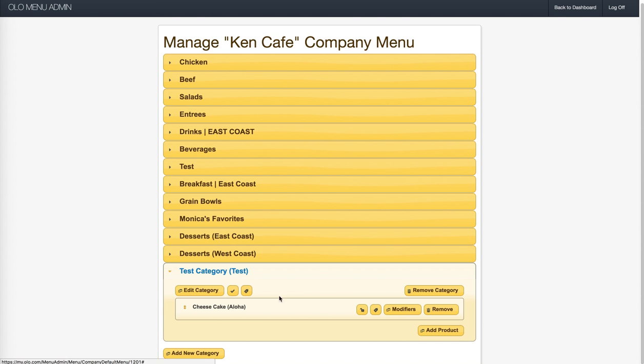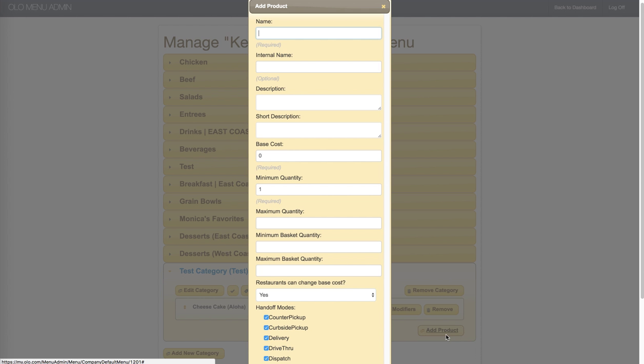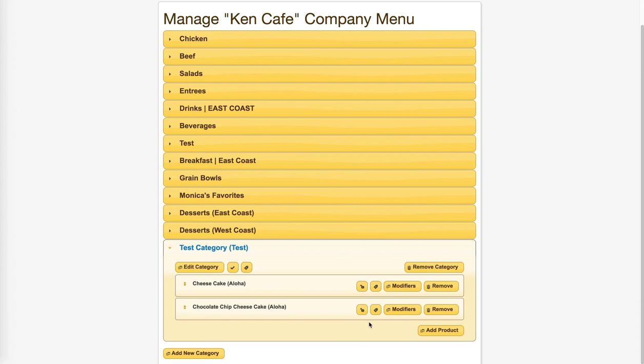Now let's say we want to add another cheesecake. Add product. This one will be, say, chocolate chip cheesecake. We will add an internal name that it's Aloha as well, if wanted. Capital. Description. And we'll click save. We'll go into modifiers.